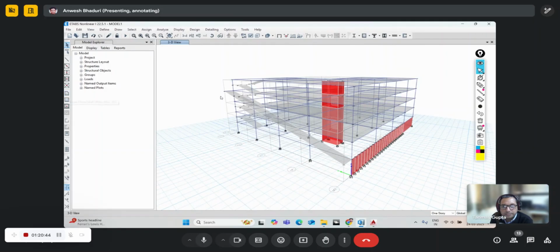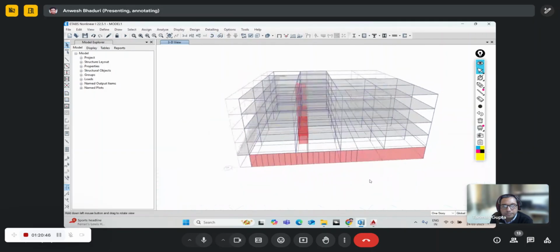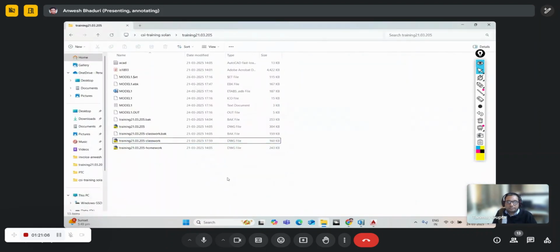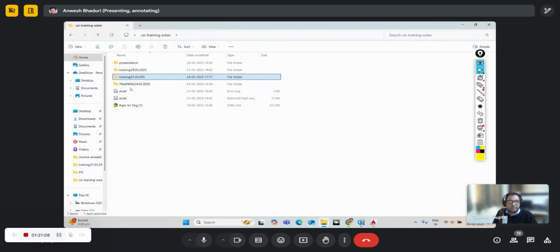So now, I'll just give a brief overview. I think I've taken a lot of time for explaining this. I'll give a brief overview of the response spectrum analysis we did. Then in the next class we can go into detail.